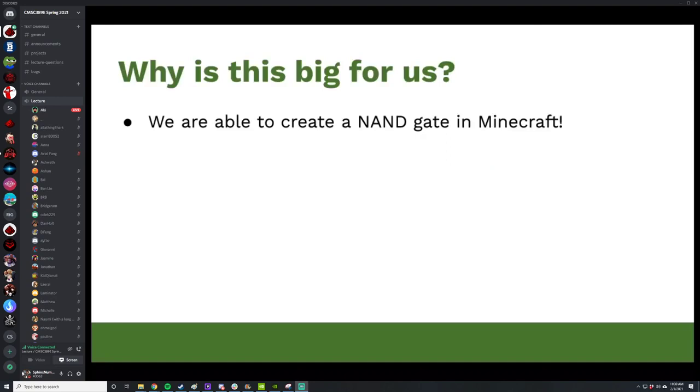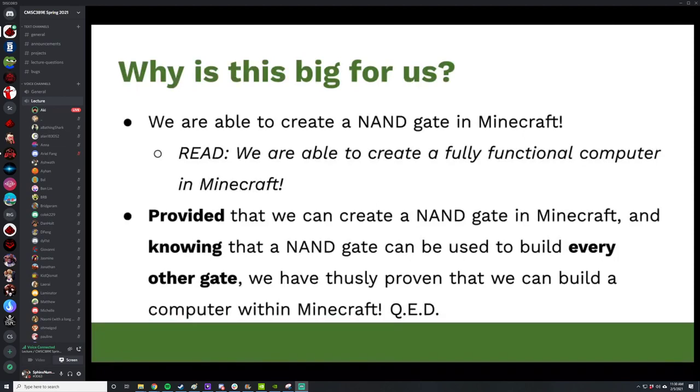The general idea is that we're able to make a NAND gate in Minecraft, right? And thus far, you've seen that we're able to build an AND gate and build a NOT gate. So by building AND and putting an inverter in front of it, we're all good to go, right? And this is important in and of itself. The reason being, it is because we can build a NAND gate in Minecraft that we have proven systematically that we are able to create a fully functional computer in Minecraft.